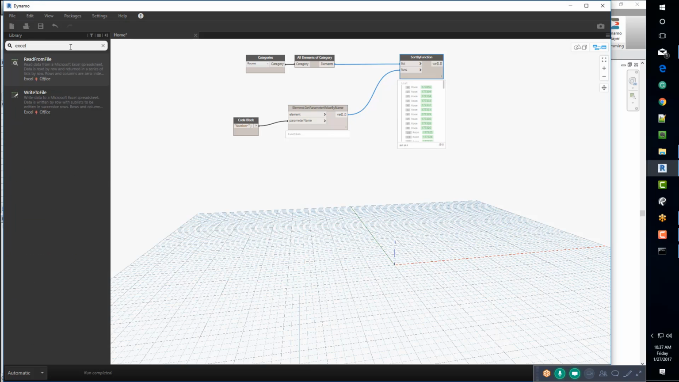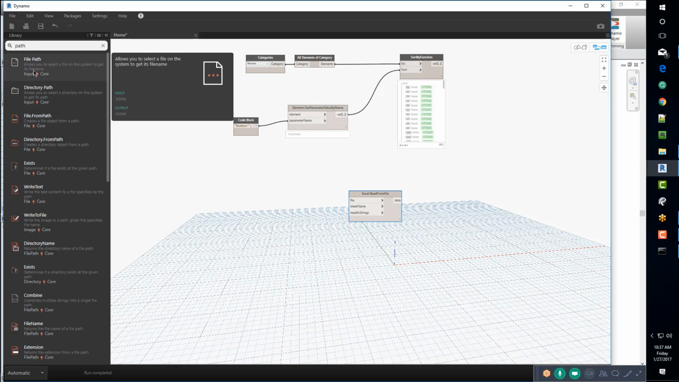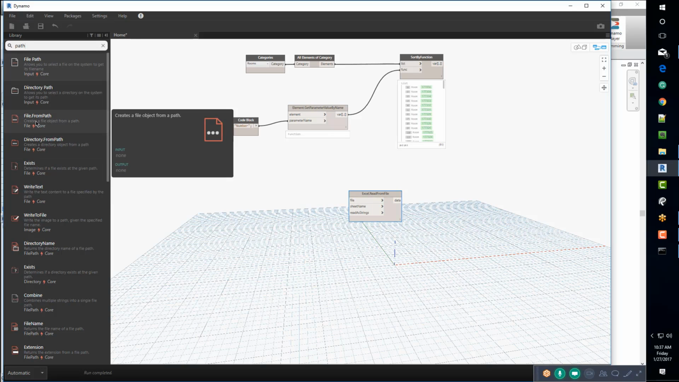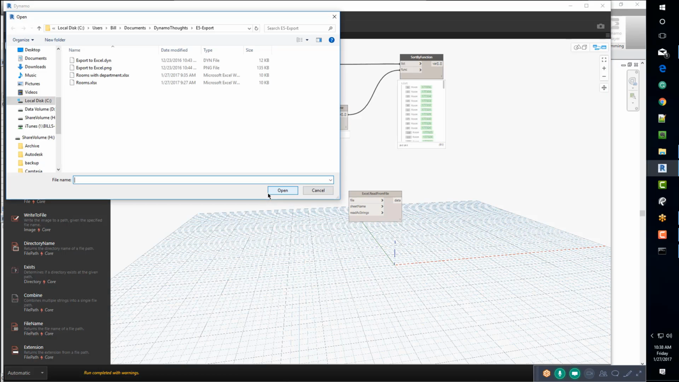We want to read from a file, and it's a file. So if we get a path, file path, how about file from path? Would that have worked better? File from path is going to convert your file path into the readable file. That's the second node in that. Oh, that's the second node, so we do need that. Yep. And we need a file path. We want to browse. Hey, look at that. And we want that one.